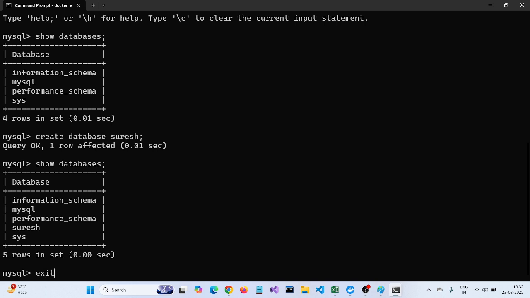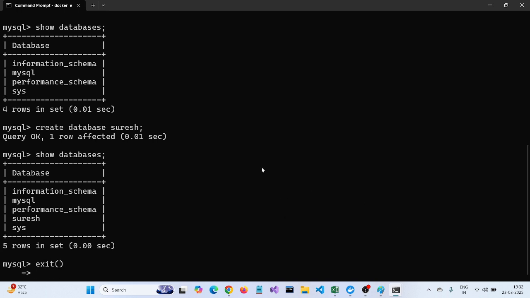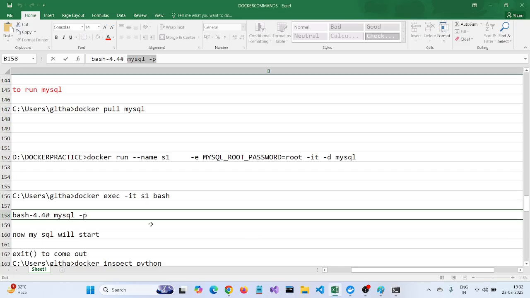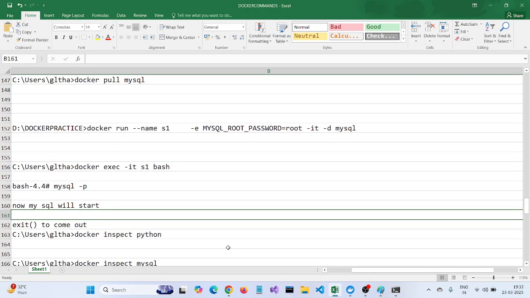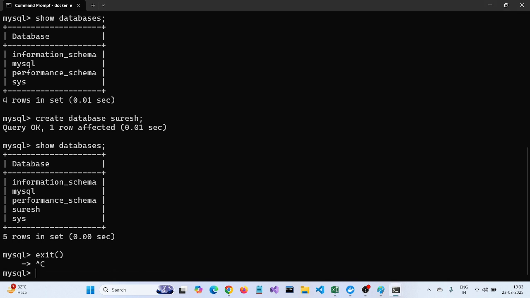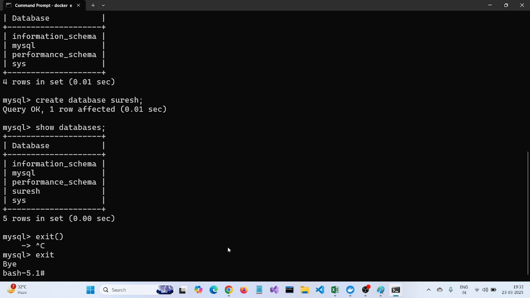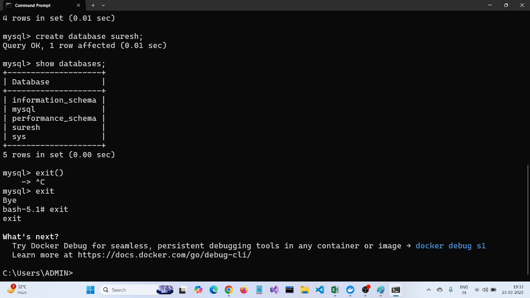Fine. If I want to come out from here, I just say exit. One second. I made a simple mistake here. You just write exit, so you will come out from MySQL. Then you say exit again and you are in your operating system. Now we are not inside the container, rather we are in our local environment. I hope that is very, very clear.